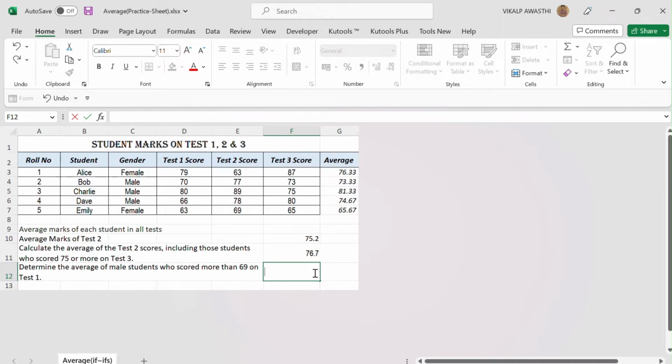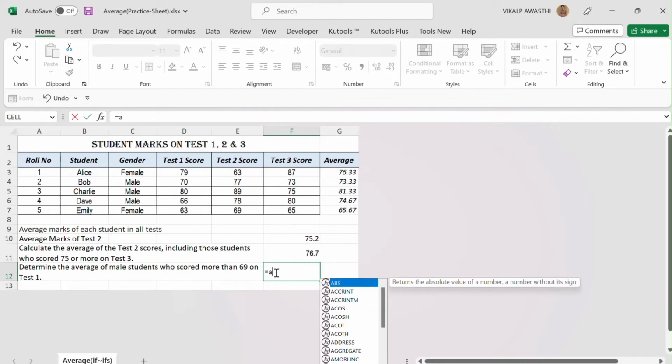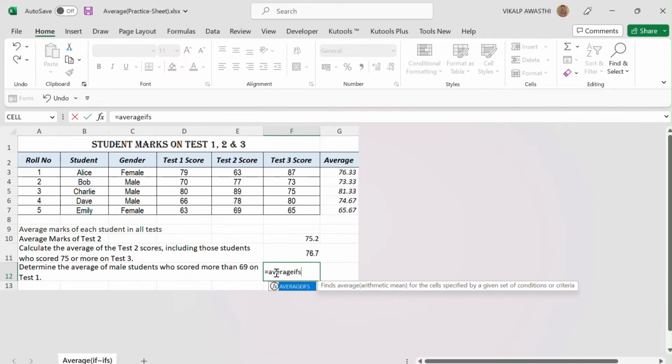To determine the answer to the last question, we use Averageifs, because there is more than one condition in this question. The first condition is to find males, and the second is to find those who scored more than 69 in Test 1. Go to cell F12 and press equals, type Averageifs and an open bracket. Inside the bracket, the first argument, average range, is the range of cells for which you want to calculate the average. Select cells from D3 to D7.